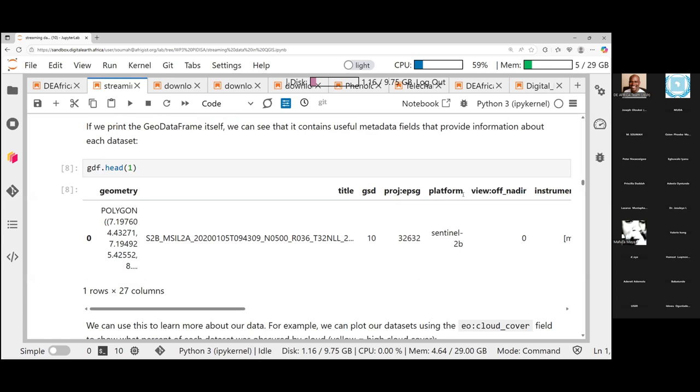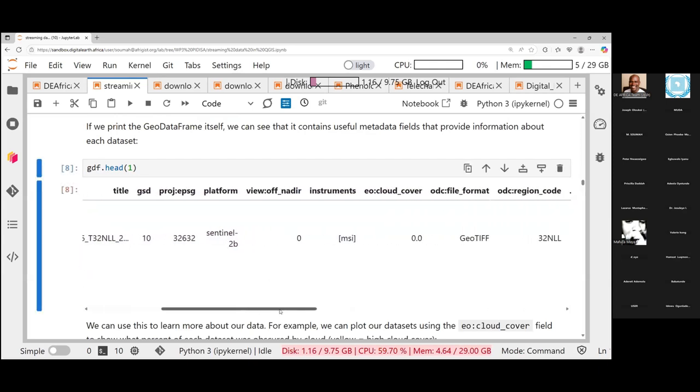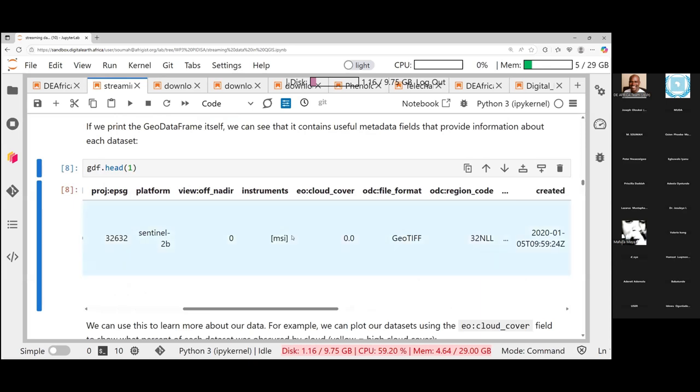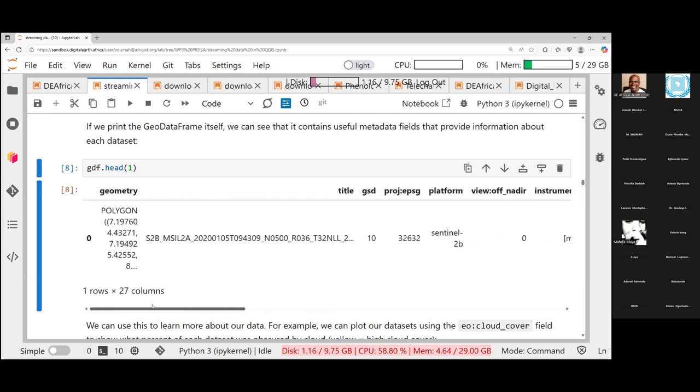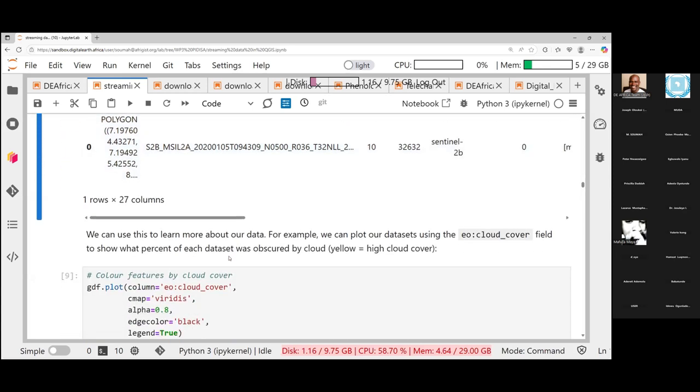You have your projection, you have the platform, your off-nadir view, and the instrument that was used. You have the remaining information from the instrument. You have the cloud cover, you have the file format, and you have the region code, and the date at which it was created. So these are the metadata, and the metadata are the information about your data.